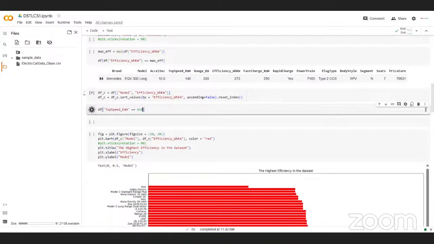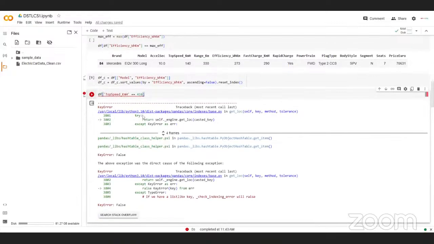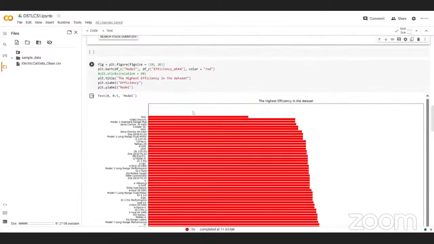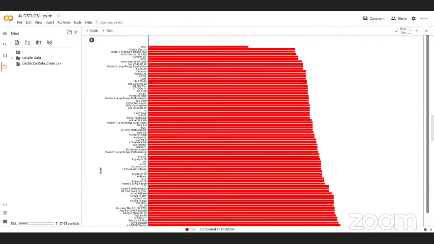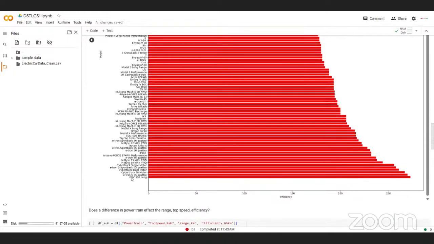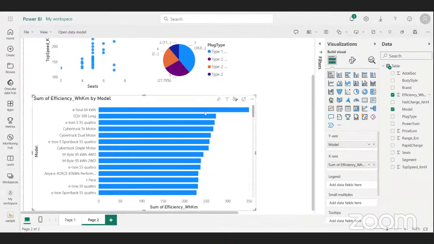What we are trying to achieve is this: for this visualization yesterday, when we checked the highest efficiency in the data set, the EQV 300 long model had the highest efficiency. You can see that when we sorted the values. But now in Power BI, we are summing the different efficiencies by model, and the EQV long 300 is now coming second place. I hope you can see this.